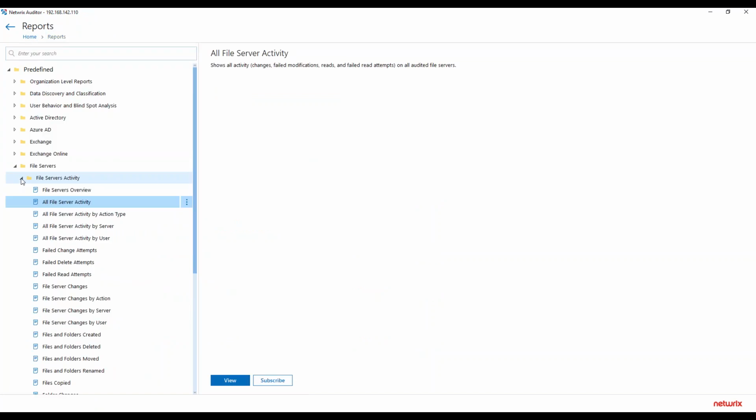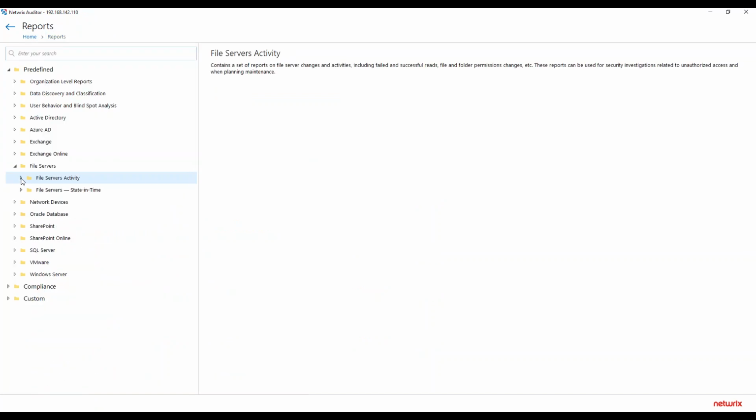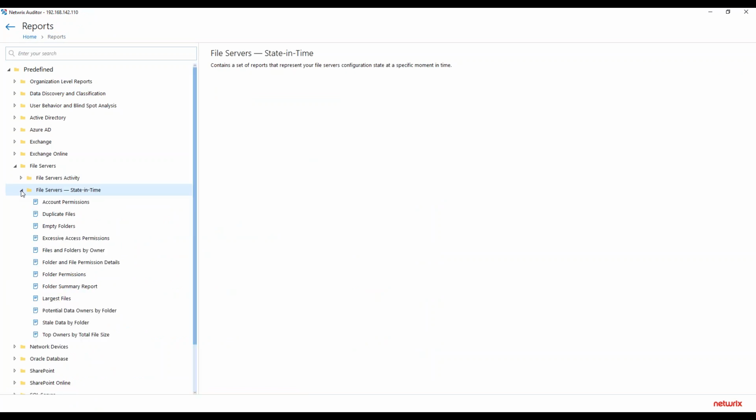We also have what we call state and time snapshots. I would rather call them configurational snapshots because they tell you the things that are very hard to get out of Windows. The very hard things to get out of Windows, things like how is my permission set on Windows? How are my effective permissions? Do I have duplicate files? All these things that make life a little bit less easy from time to time from an IT production perspective.